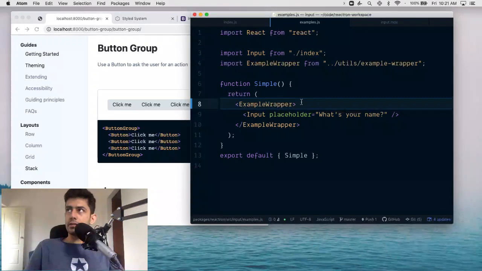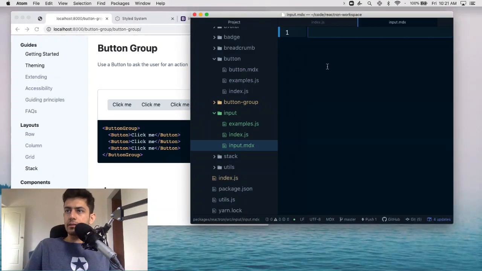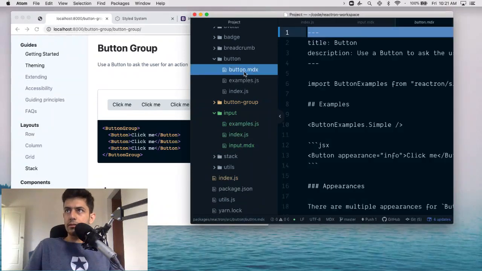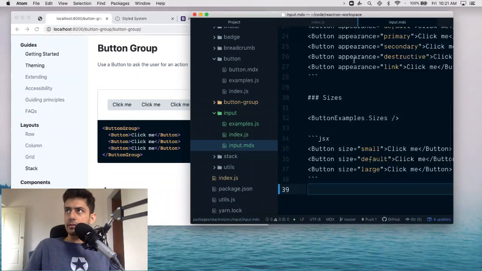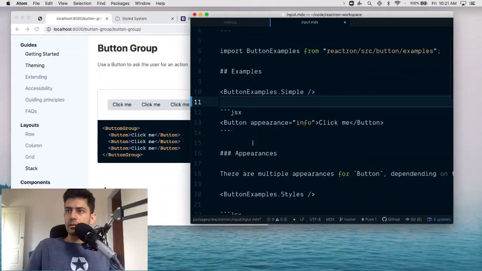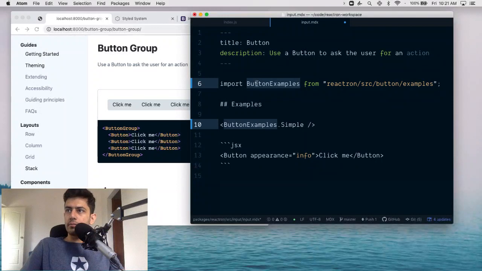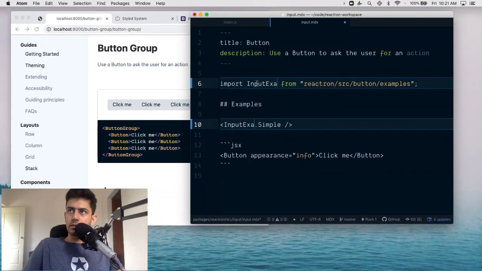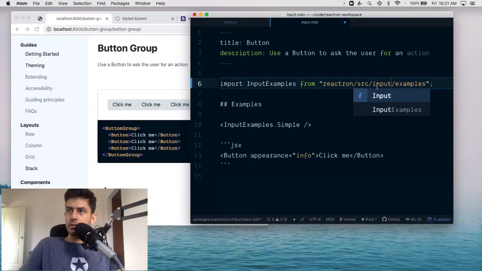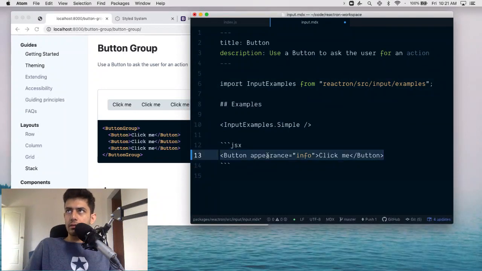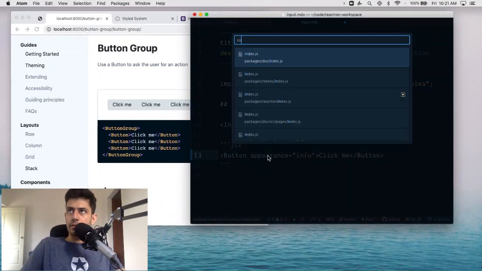Cool, that does it. And finally the mdx. I should probably write a tiny script which automates this, because I keep doing the same thing. This button example should be input examples. This should be input, and I'm just gonna copy the input example.